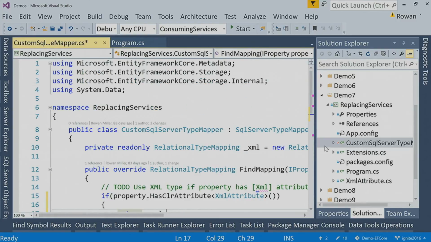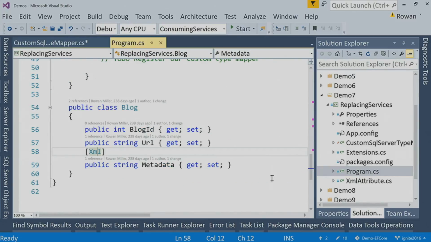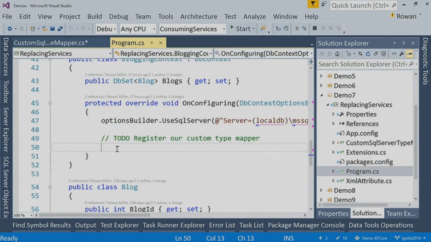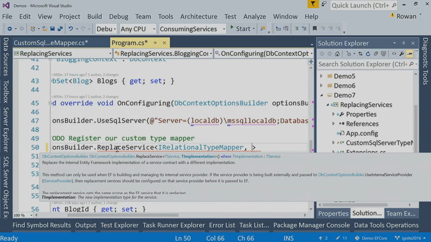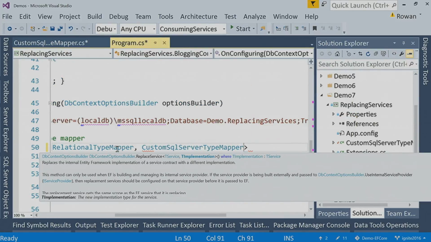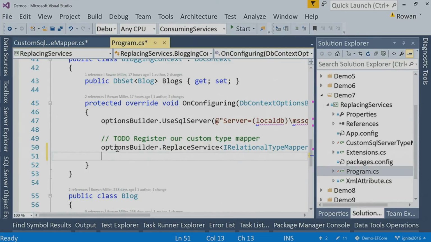Now we need to register this, because at the moment this is just sitting in my project and EF has no idea that it should be using this instead of the built-in SQL Server type mapper. And this is where an improvement comes in EF Core 1.1. In EF Core 1.0, I would have had to go and externally build a service collection and build the service provider from that and add all of the default entity framework services to it and then override one of them. Instead of doing all that, I can now call replace service, and I can say, when you would have wanted IRelationalTypeMapper, instead of using whatever's registered by default, use my custom one instead. I'm saying, don't use that anymore, use mine.